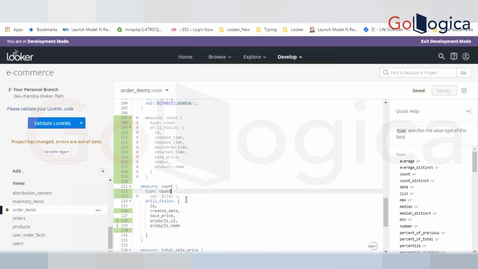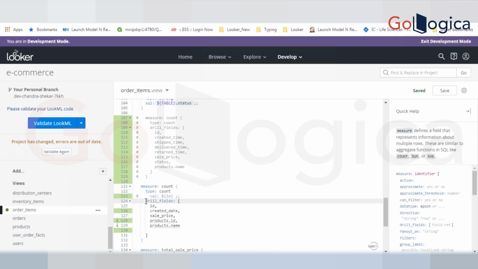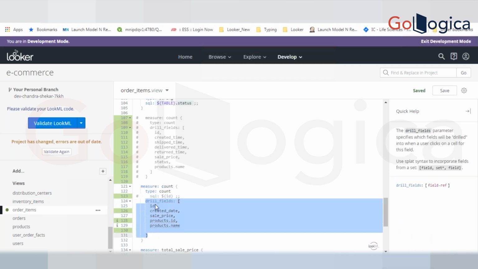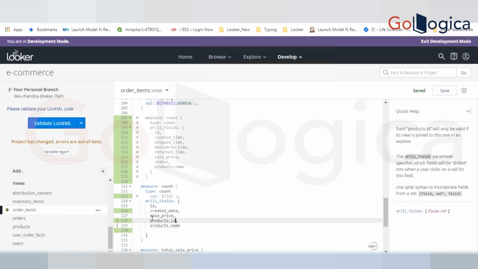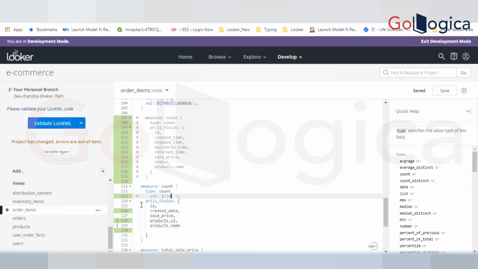Previously, what I did first is I created a measure using these three fields. In that case we don't have any drill downs. Then next, I added drill fields using ID, created date, sales price, product ID and name. In that case, I need to delete this SQL statement.